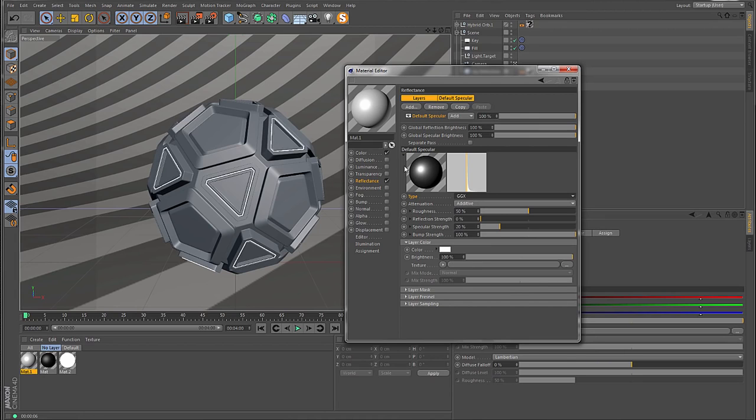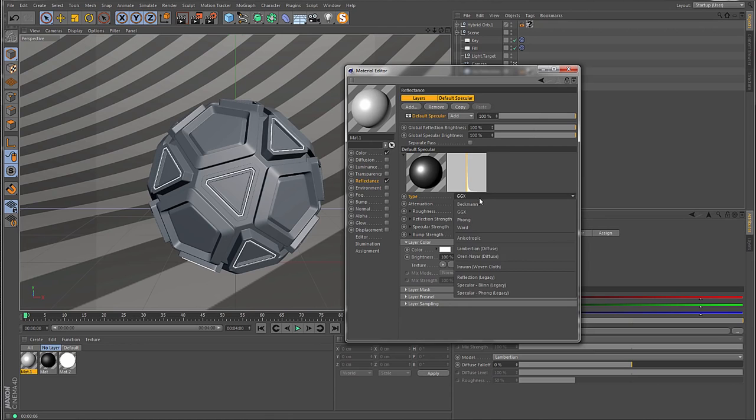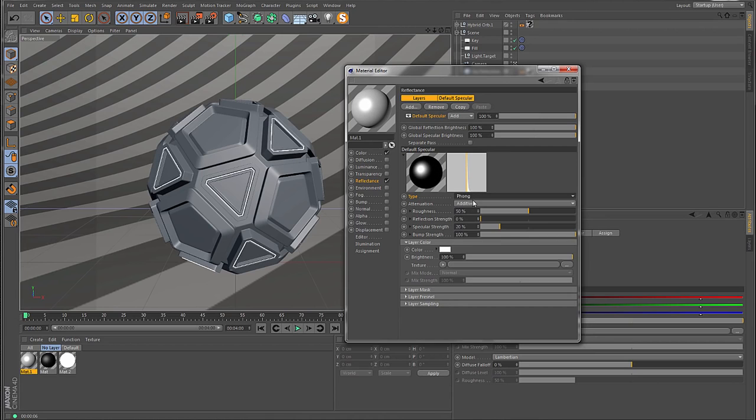I'm going to be using GGX just because I like the look of it. It has this really sharp highlight in the middle, and then it has this long and gradual falloff. Whereas Beckmann, Phong, and Ward have a more dramatic falloff and a larger highlight in the center. So this is up to you, what you want to experiment with. For this shiny material we're going to be making, we're going to use GGX.